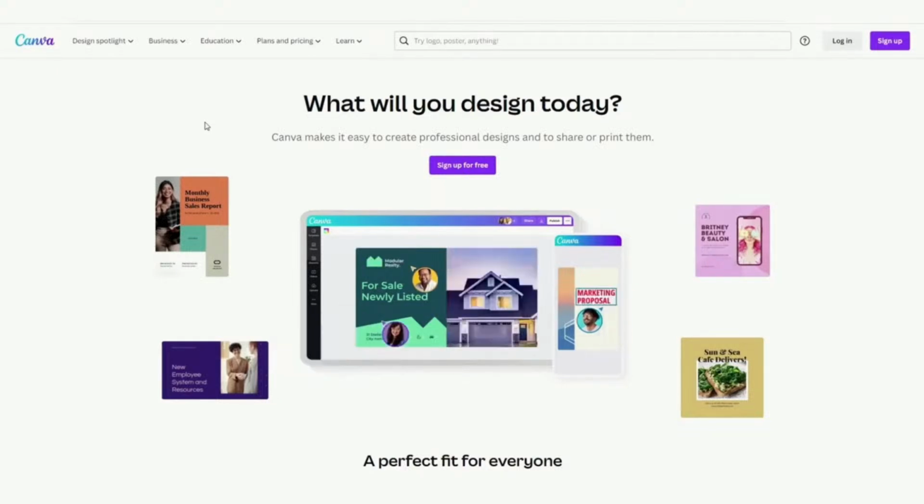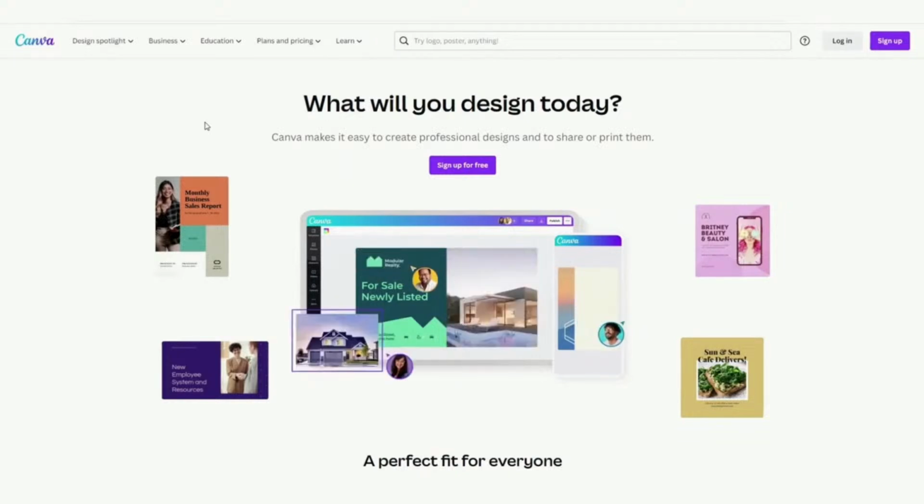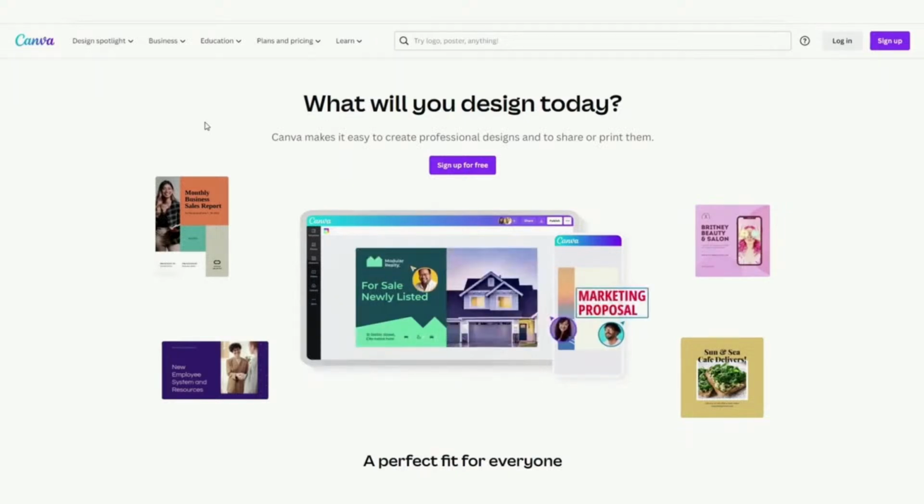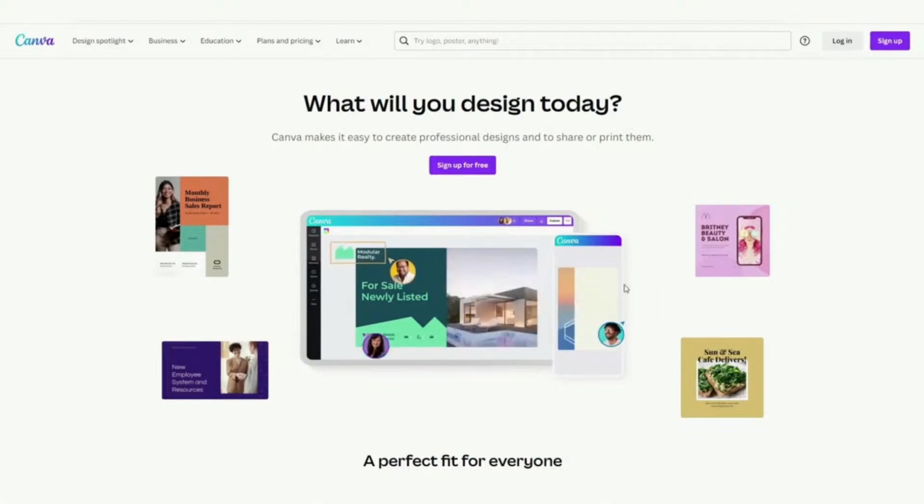Now, what makes Canva great is its ease of use and also its ability to create a wide variety of graphics, videos, animations. And it gives an amazing number of options for students to use.